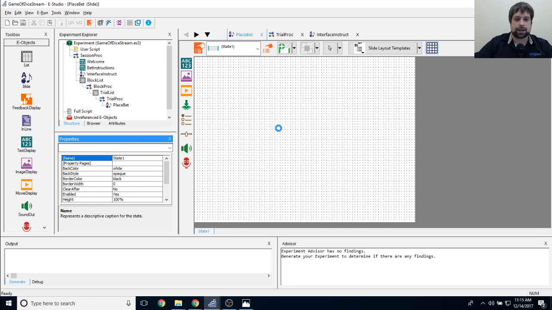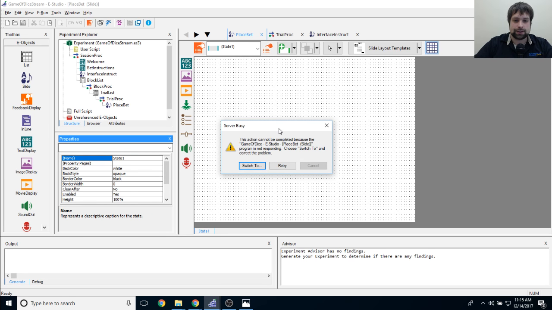So as you can see here, it's kind of thinking a little bit because I am actually pasting quite a lot of objects. All right, so I'll switch over to that one. I think one of the dangers of this is trying to copy and paste too many objects at the same time. There we go. So I actually ended up trying to copy and paste way too many objects all at once.